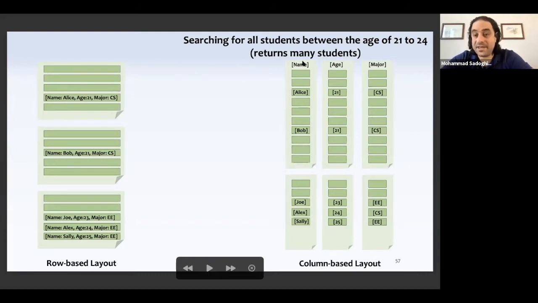But in the columnar one, even if all our data fit in one page, we're probably going to have at least 3 pages because we're going to have one page for each column.